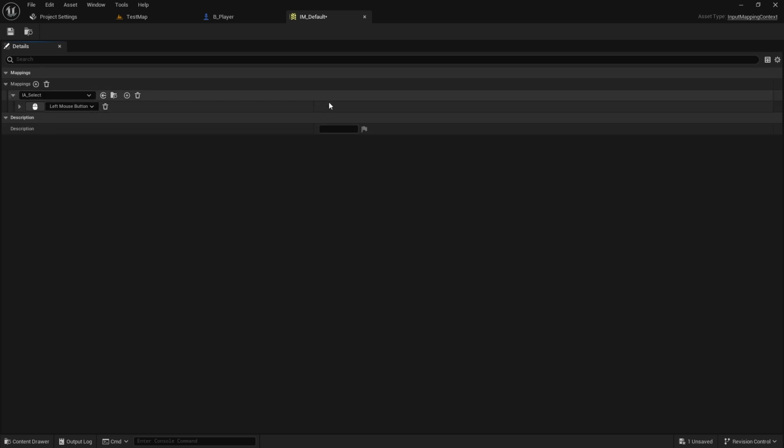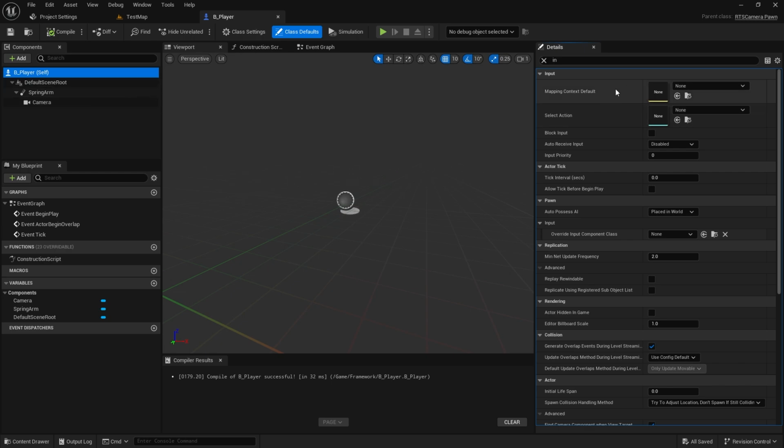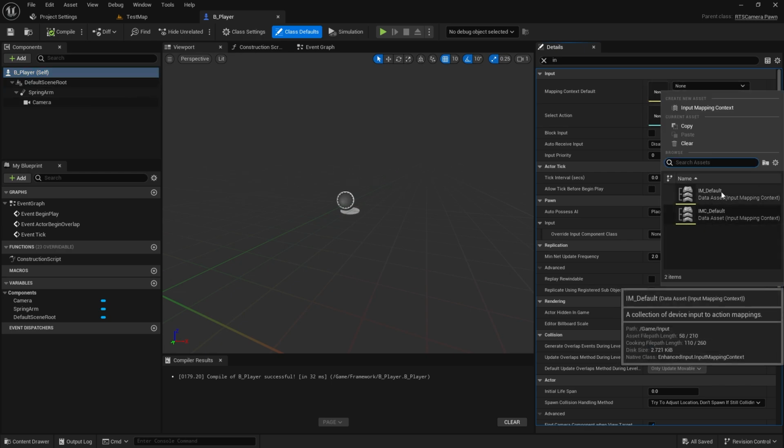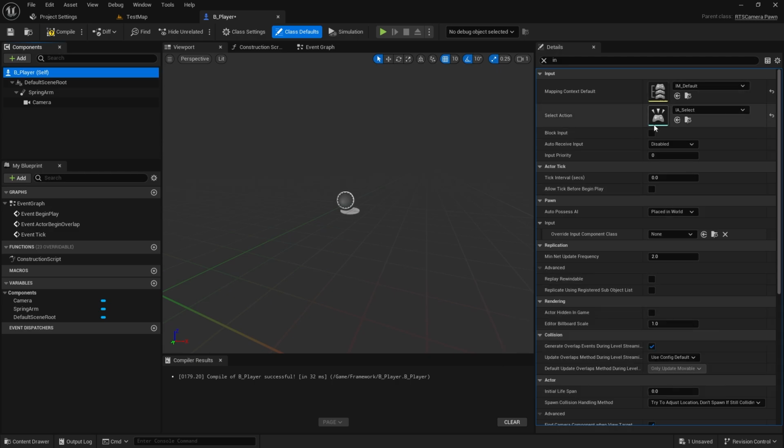Left mouse button, I'll do. Now I've got to figure out why. Oh, I'm on the spring arm. God damn it. I called it IM, didn't I? Yeah. There we go. That should be good. That's good. Save on compile.